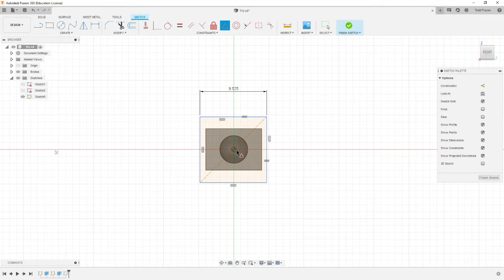If you did not, you can draw another line from corner to corner on your actual part and align to the center of that. Okay, so now we have our square centered around our part.